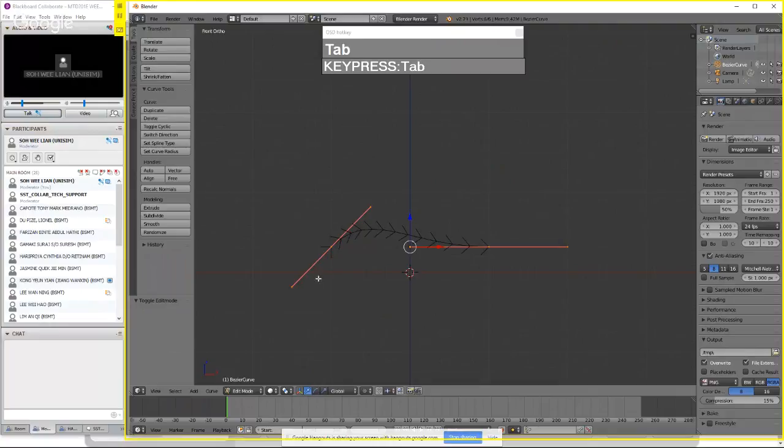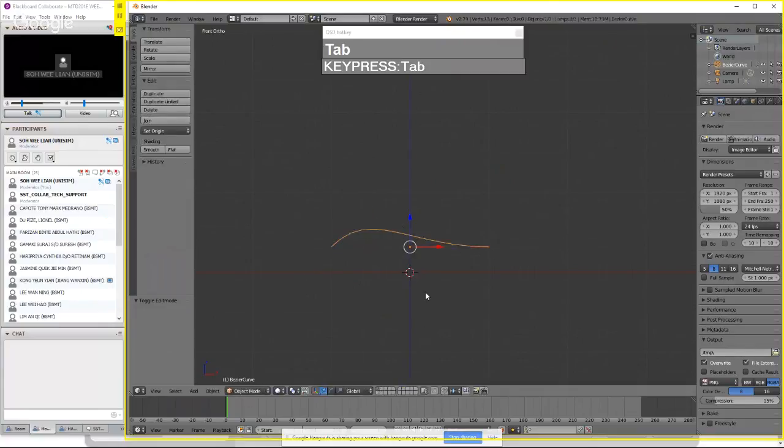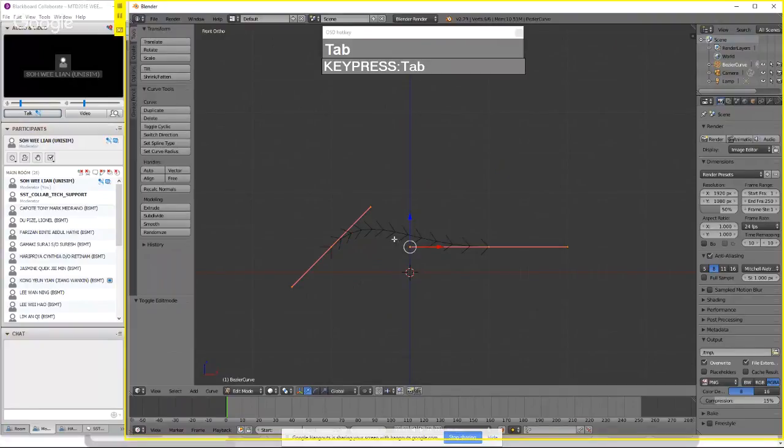Now, once you press Tab, you notice there are several things that suddenly appear. In fact, if you toggle between edit mode and object mode, in object mode there's nothing there, but in edit mode several new items appeared. The first item that is very obvious are these red bars. These are the control handles.